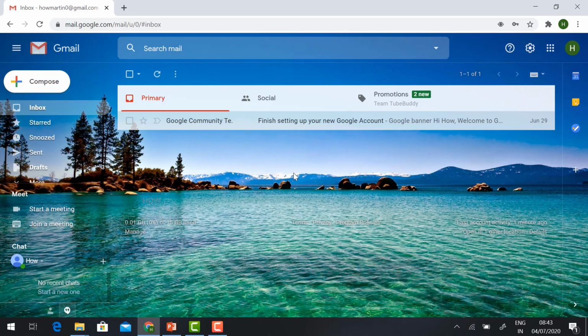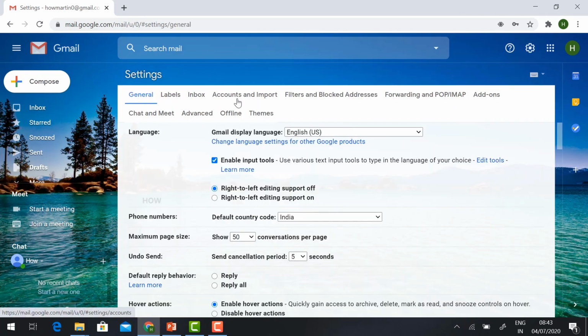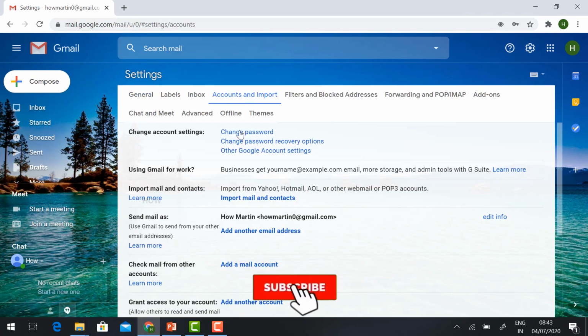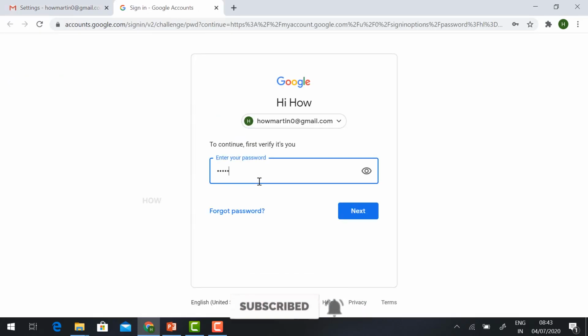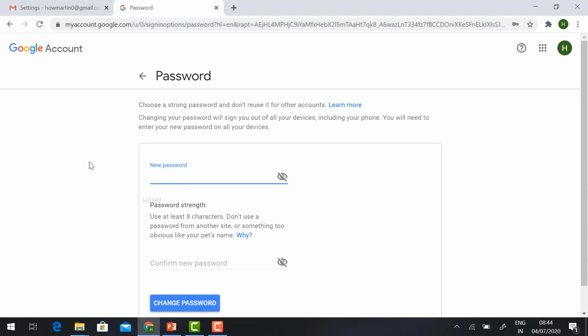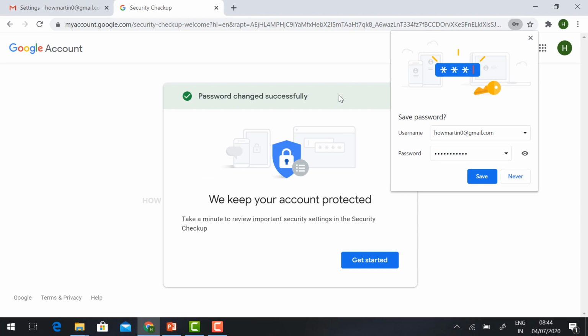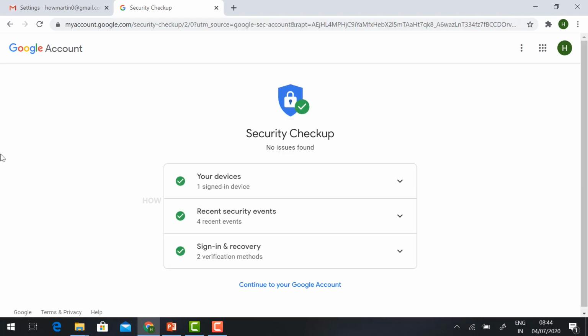Now I am going to show you how to change your Google account password. Log in to your Gmail account, click settings in your right hand side corner and select see all settings. Go to the accounts and import tab. Just click change password. Type your recent password, click next and the password option is open. Give your new password and confirm your new password. Select change password. Automatically it will show you that your password is changed successfully. So this is an easy way to change your password on your computer.